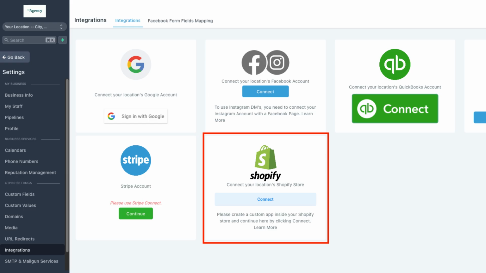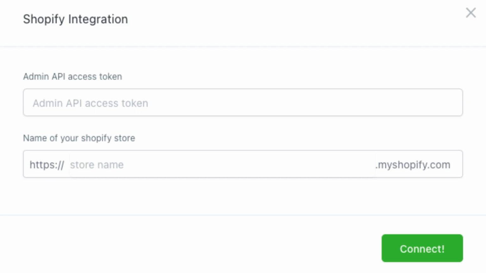Then in the left panel, just look for integrations. And from there, just look for Shopify, then click on connect. A window will then pop up and all you have to do is paste the admin API access token that we copied earlier by pressing Ctrl plus V.